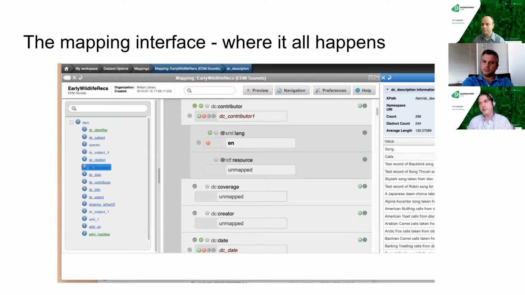And we're going to go straight in. I want to show you straight away what the mapping interface looks like.